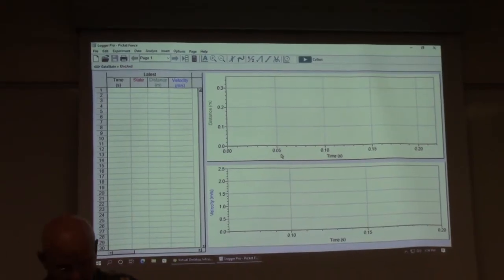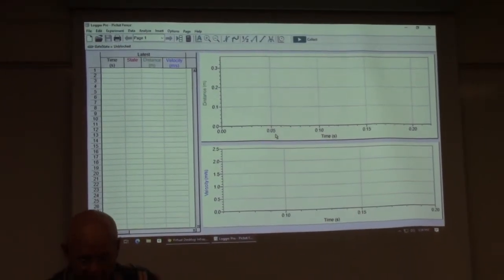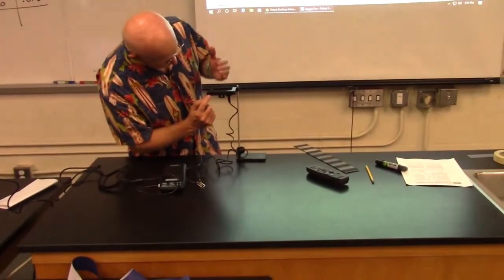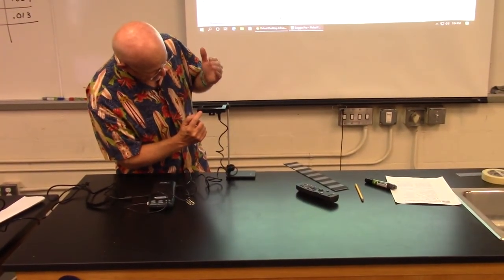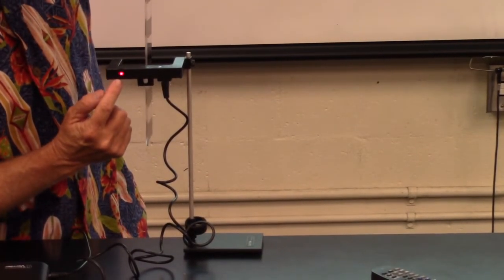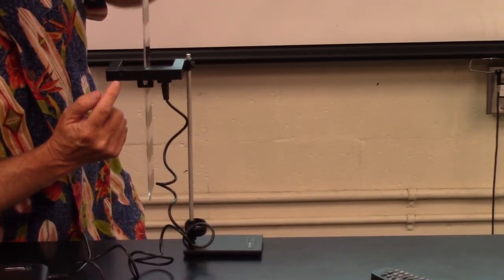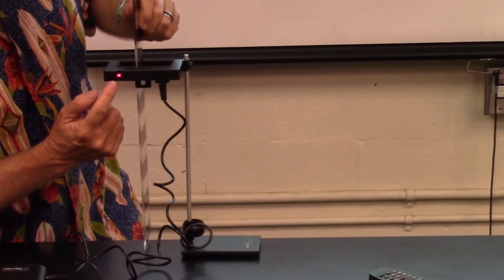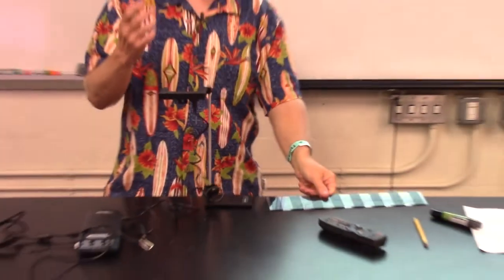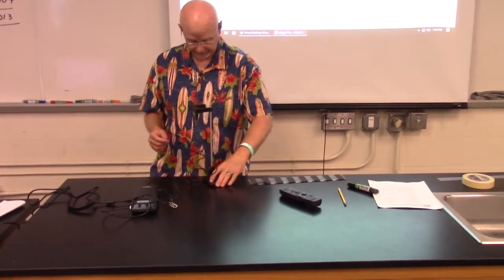Now, that being said, I guess I will turn this towards you, and you'll see a little red light here when I break the beam. See? I put my hand in here. And the picket fence, when it drops down through here, goes on, off, on, off, on, off, on, off, on, off, like that. Okay? So that's telling me it's working well.